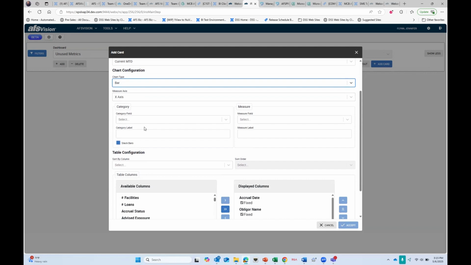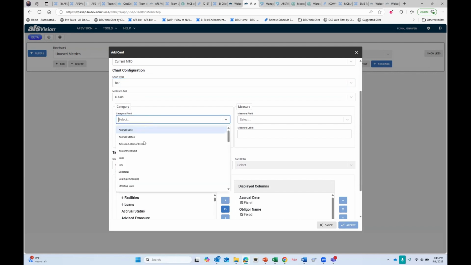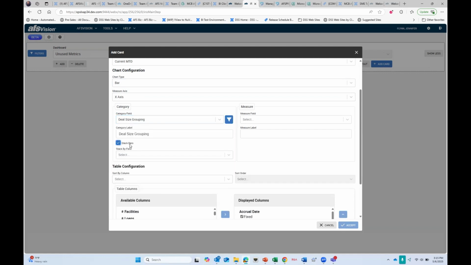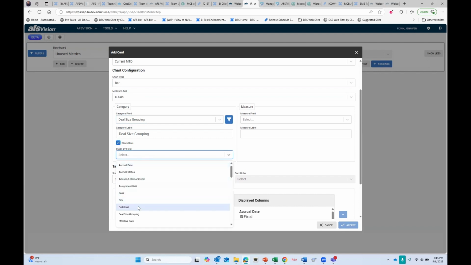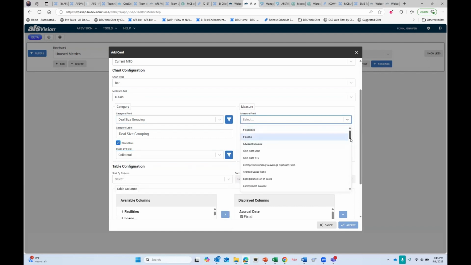The categories which we'll be using to array the unused balance end are the deal size grouping, and then we will indicate that we want this to be a stacked bar chart and select collateral as our secondary grouping. And then the user will select the appropriate measure, which in this case is unused balance end.